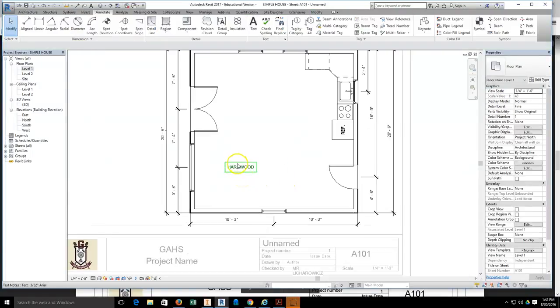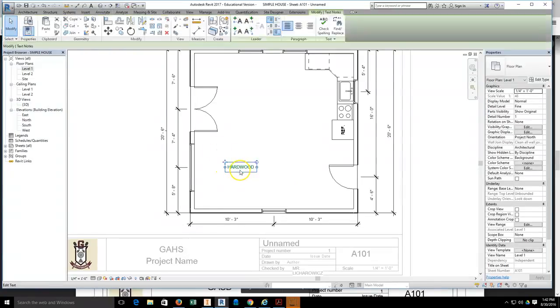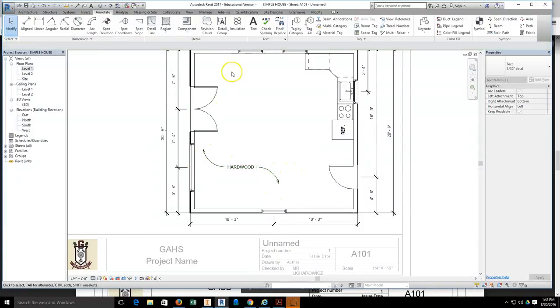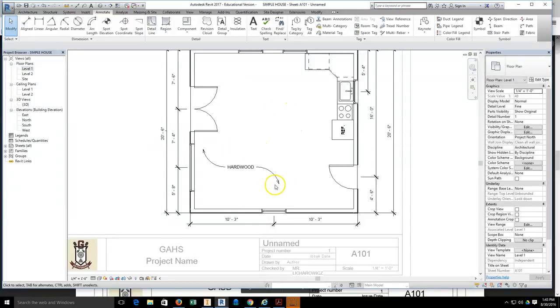Next thing is we need to get those double arrows going in both directions. I'm going to select the hardwood, and then come up here, and this is where I'm going to add my arc leaders on both sides, and then I can kind of turn these. By doing so, what that does is it means that all material is the same. This is all hardwood floor inside here.